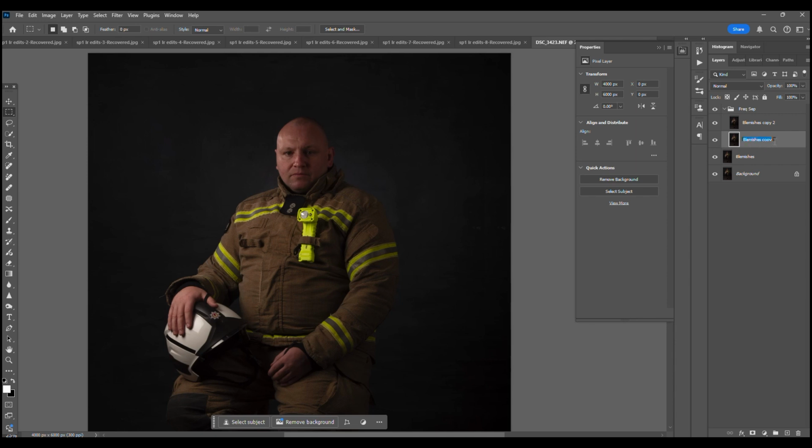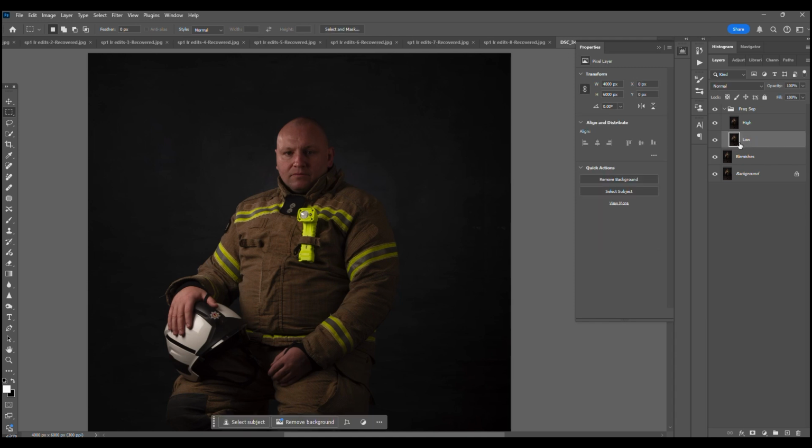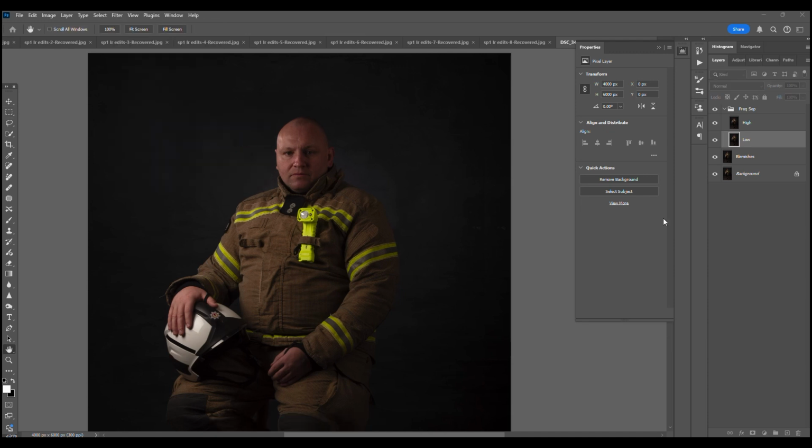This bottom layer is going to be the low frequency. That's the one that's going to be for the colour. This higher one is going to be the high frequency, which is the line and detail. So working on the low one, we're going to go up to filter, and we're going to select from the blur menu the Gaussian blur.